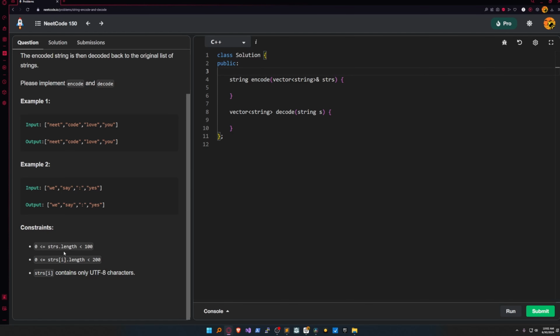About the constraints, the array will never exceed 100, but it could be 0, so there could be an empty array, and then the characters in the string itself could be up to 200 characters, as well as an empty string. So it could be just a totally empty array with no characters in it. We'd still have to account for that. However, the characters will be UTF-8 standard. So moving on.